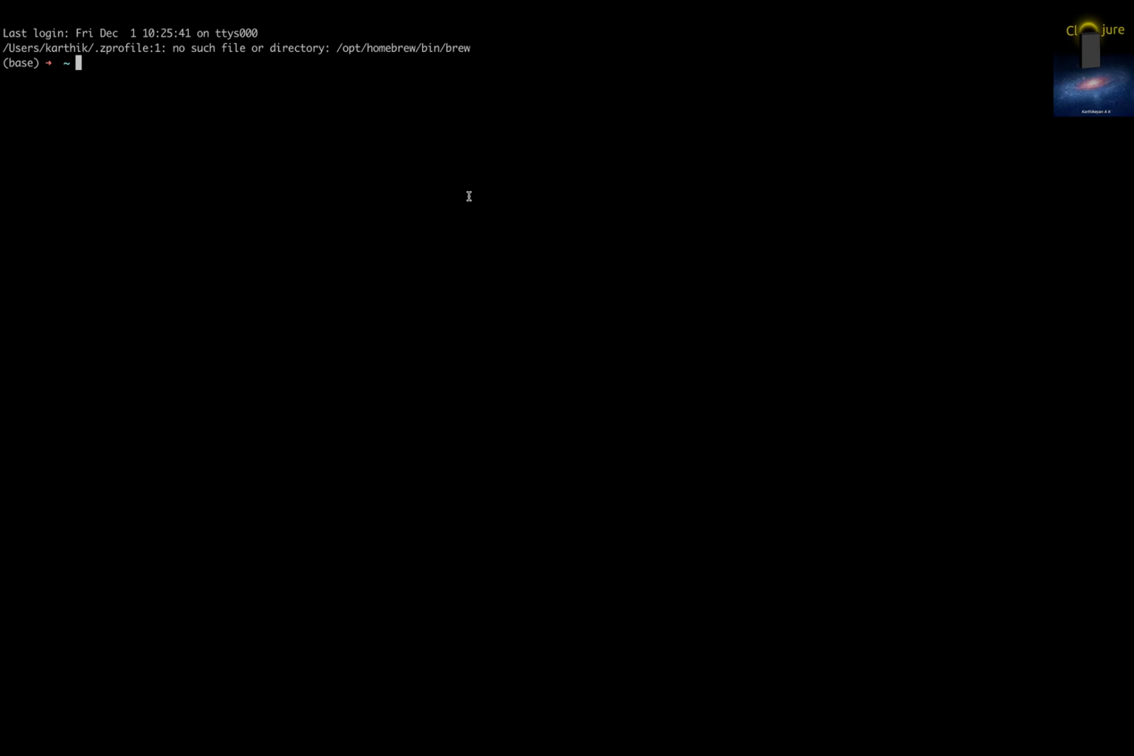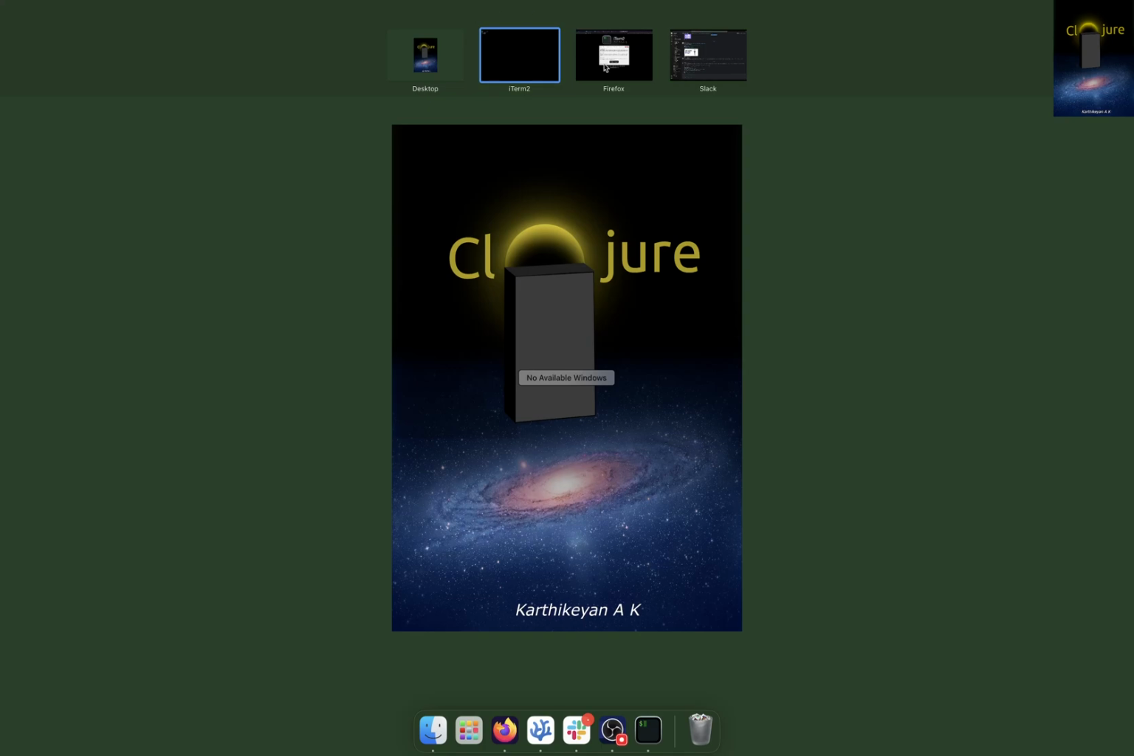Once you have installed Clojure, you can press Control L, which will clear the screen. Then you can type clj. This is nothing but the Clojure REPL. REPL stands for read-eval-print loop. Let me explain it. I'm writing a simple Clojure operation. Don't worry about the strange syntax, you will get used to it. I put what is 1 plus 1.